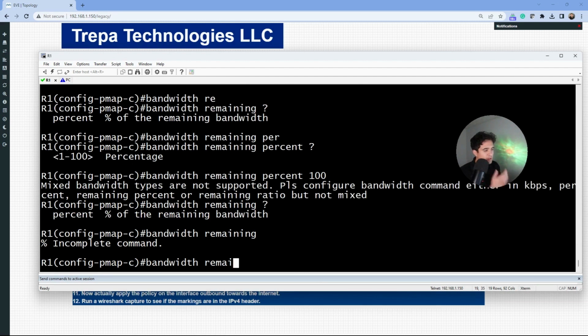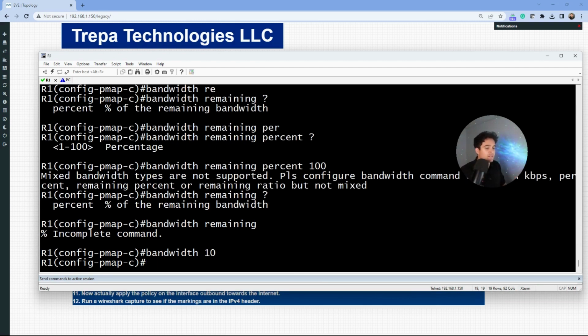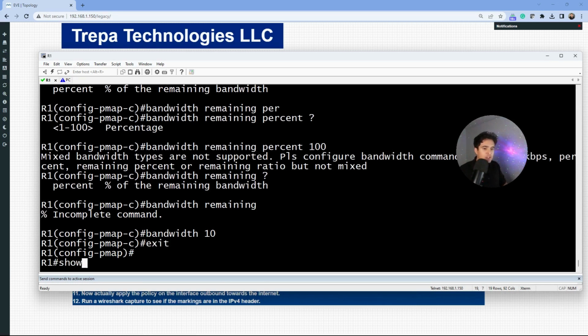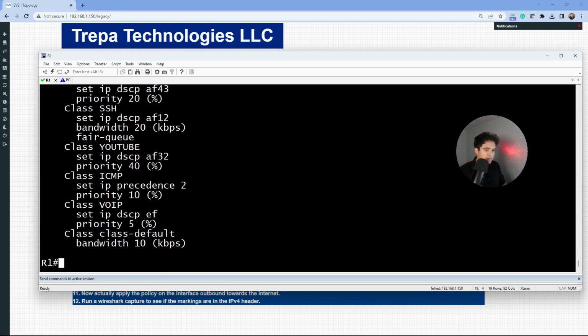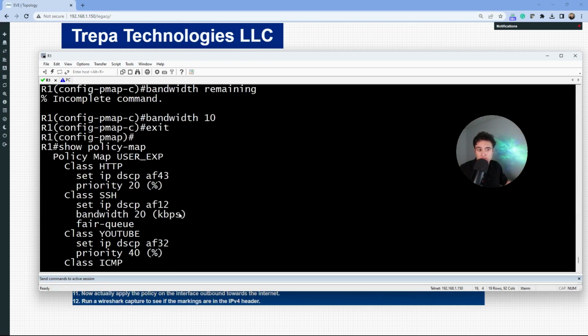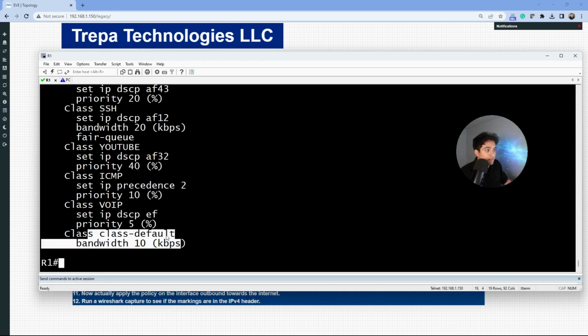So we could do the remaining percent. You've got to do the math though, but I'll just do 10% here. Just leave it, right? And then if we do show policy map, let's see if it shows up. It does. So now we're saying, okay, here we go. We actually defined our default. If it didn't, it would have just done the defaults, which is nothing, right? Just everything else. But we could have also set an IP precedence, DSCP bit, and we also could have done queuing on this as well. We could have done fair queuing or whatever the case may be.